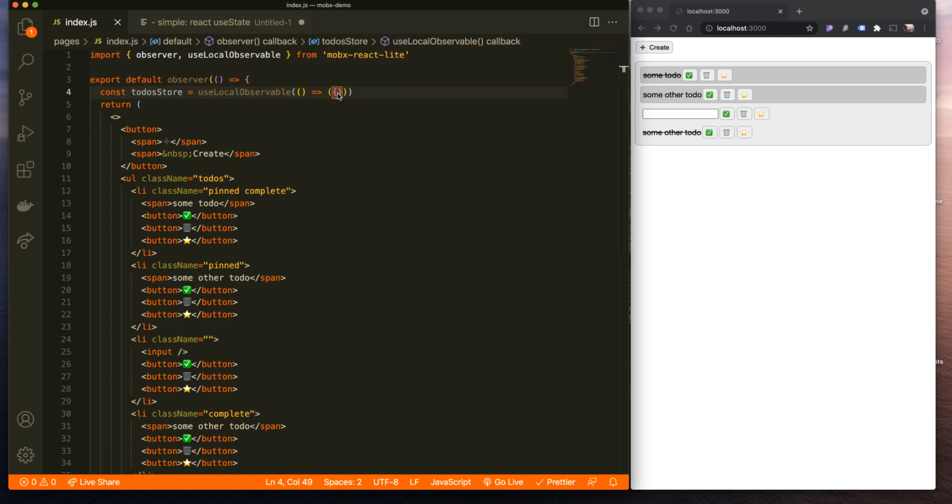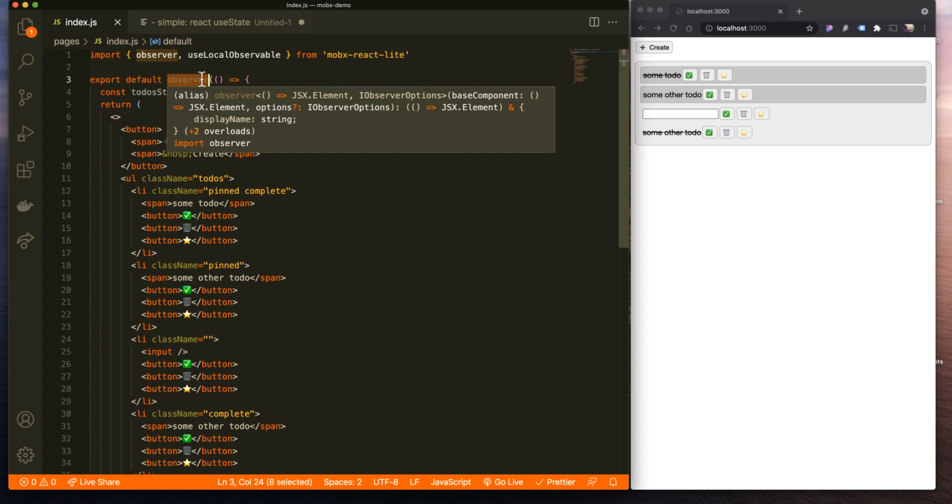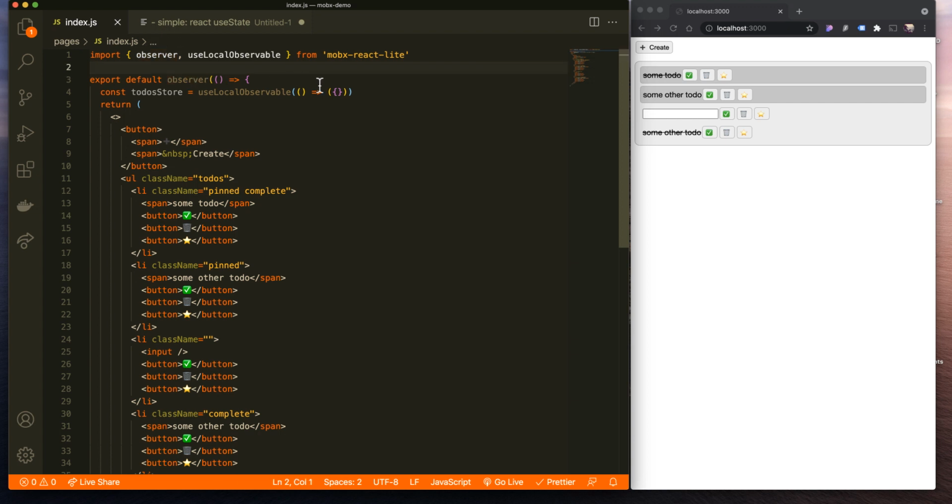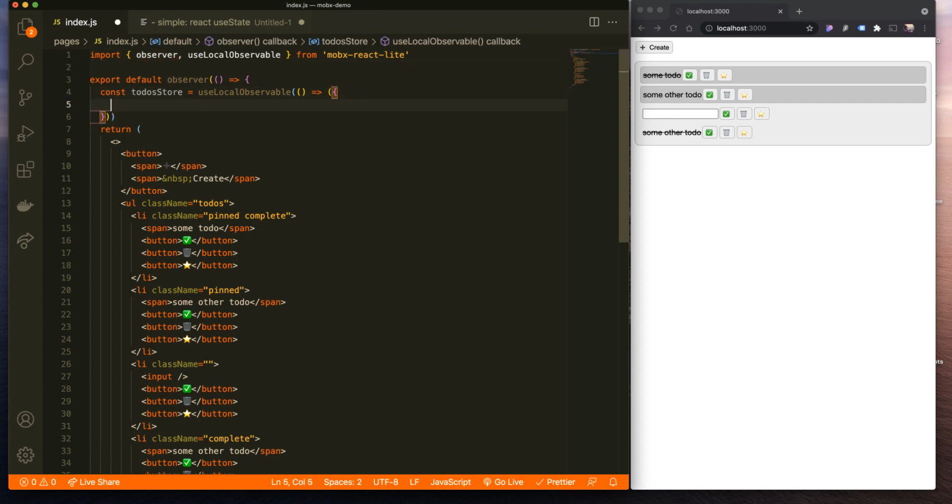So now we have todoStore. todoStore is an observable object. So anytime anything inside of it changes, our component is going to re-render as long as it is wrapped in observer. This is the number one thing that people make a mistake of if they start using MobX, is that if you're not wrapped in observer, your component is not going to change even when you change these values.